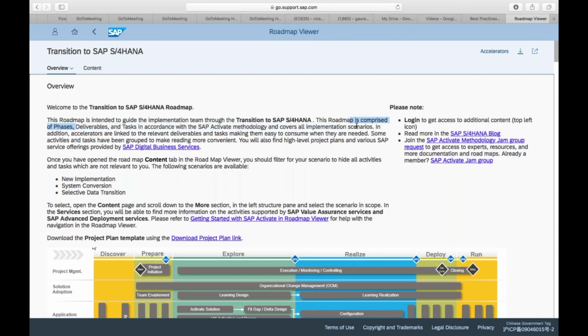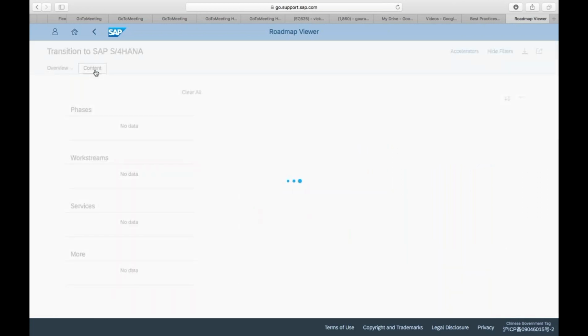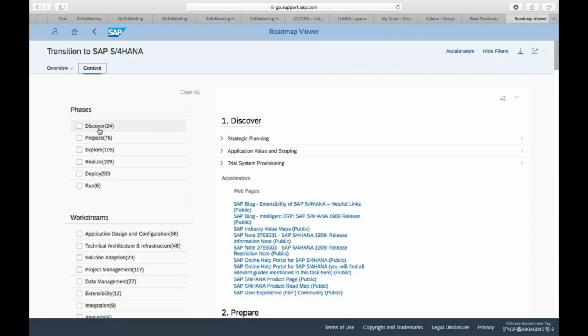What are the different implementation scenarios? These 3. You can go for new implementation, you can go for upgradation, or you can go for the central finance. Right? So if you click on content, it will give the complete list of phases, and in each and every phase there are some deliverables, some templates, and some tasks that you need to carry out. So just take the example of discover.